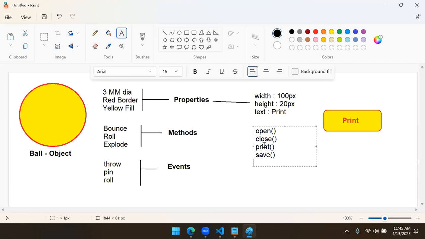Will you have a separate button for save? Will you have a separate button for close? No, the button is the same, but in different places we use it in different ways. A button can print, save, open, close. But when you put a cross mark in the right side corner, we make that button work as close. If we put a save icon on that button, we make it work as save.